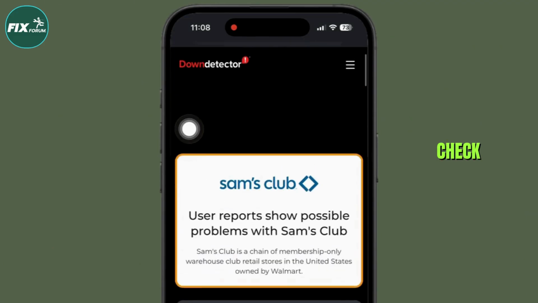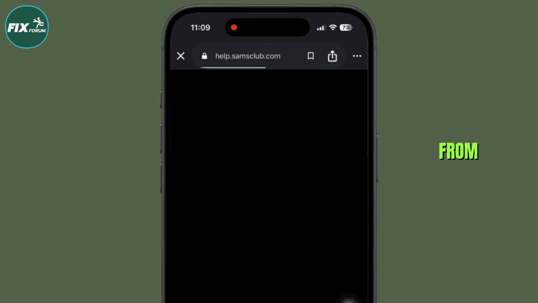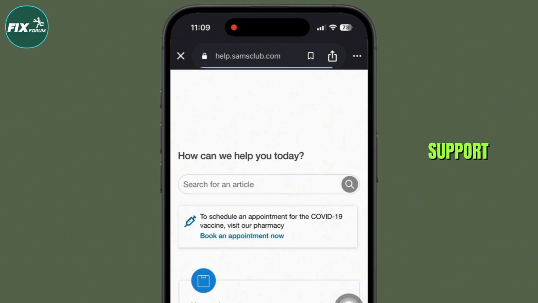And lastly, you can also check the server status of Sam's Club by heading to the website Downdetector. Now if you find any outages over here, you will need to wait until the problem is restored from their end. If the solution didn't work out for you, you can contact Sam's Club support team.